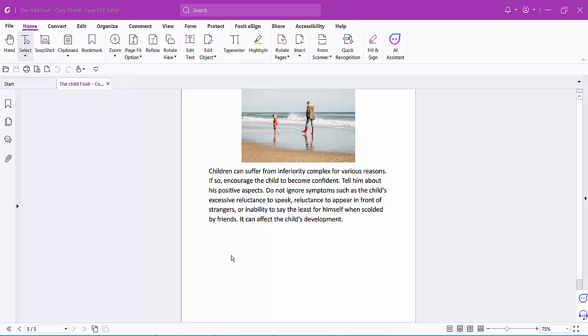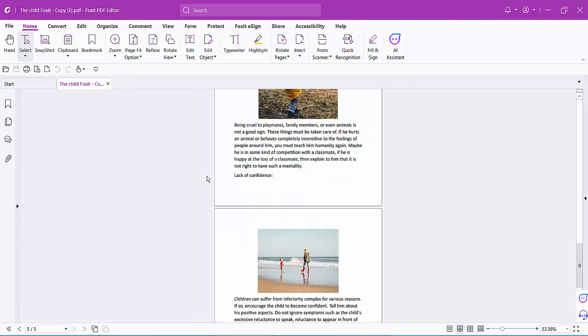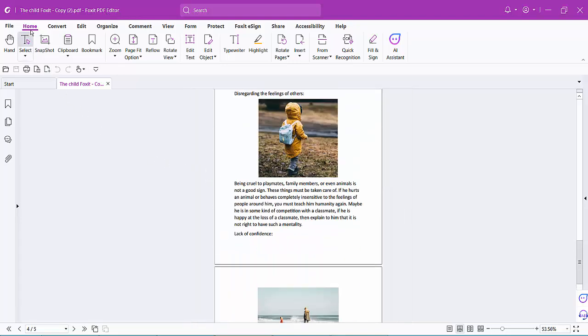Hello everyone, today I'll show you how to convert sub-bookmarks to normal bookmarks in your PDF file using Foxit PDF Editor. Open your PDF file with Foxit PDF Editor and click on this Home option, and in this left sidebar you will find this Bookmark option.